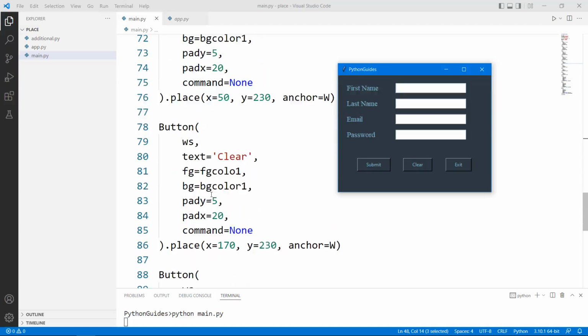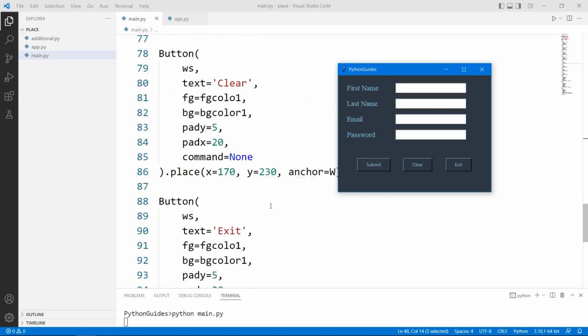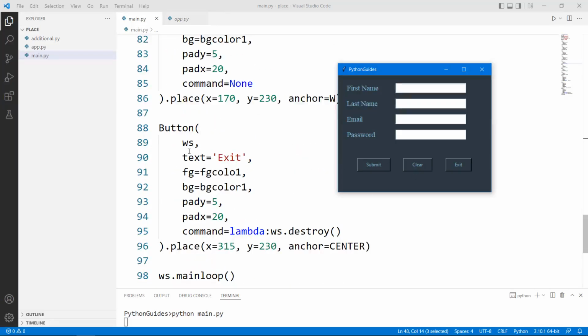The next button is also aligned to the west direction, and it also has the same y value, 230, because we want it in the same orientation, and the value of x is changed. Earlier it was 50, now it is 170, so there is a difference of 120. Similar thing is done with the last button as well. For the last button we have created a destroy function. That means if you click on this exit button, the application will be closed.